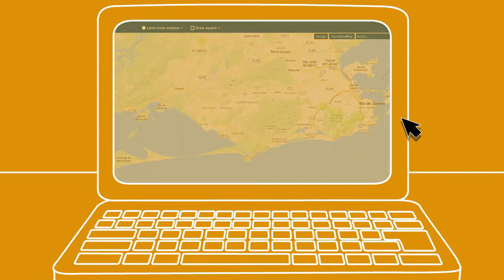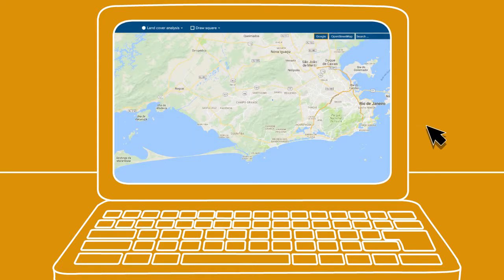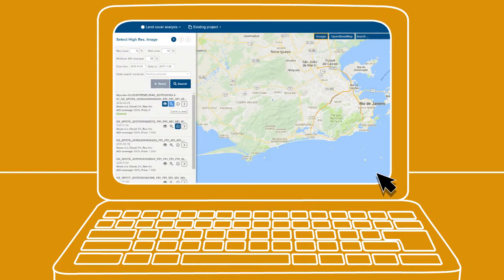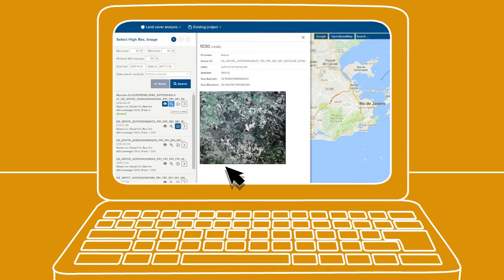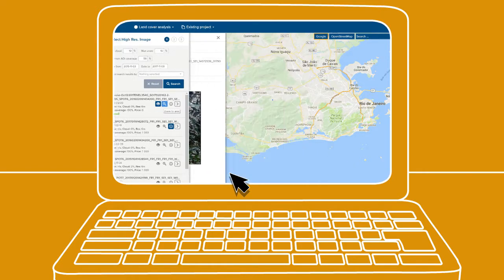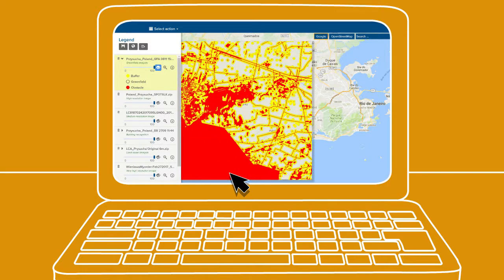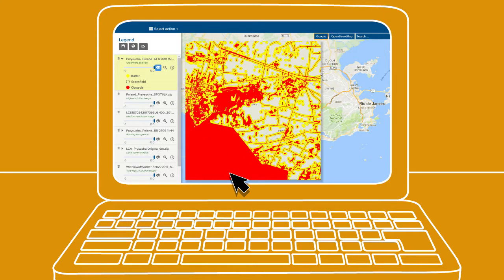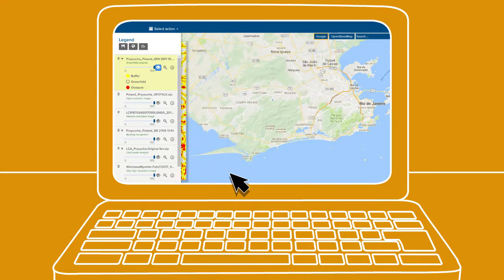Define your area of interest by either entering the coordinates, drawing it with a selection tool, or using an existing project in your workspace. Depending on your choice of analysis, Spottitt will propose suitable input satellite imagery and data. Layer these complex analyses together and generate a complete picture of conditions on the ground.